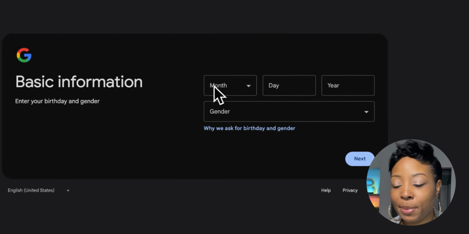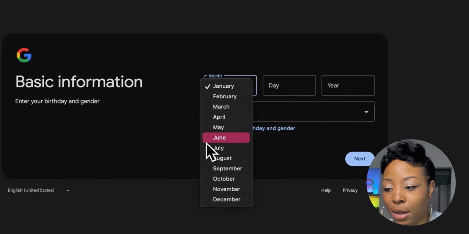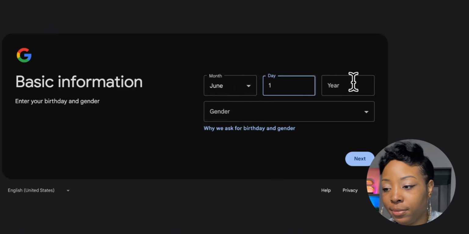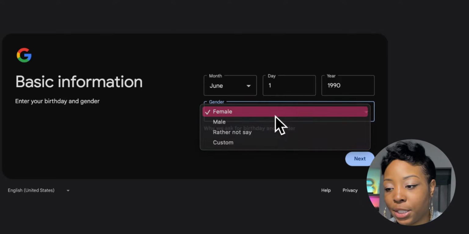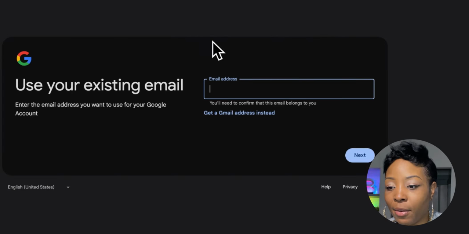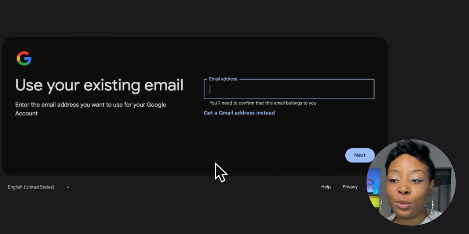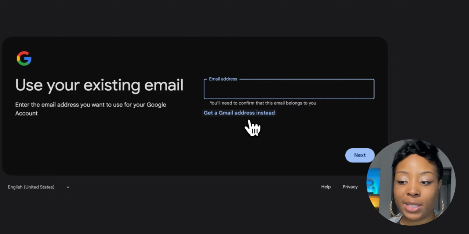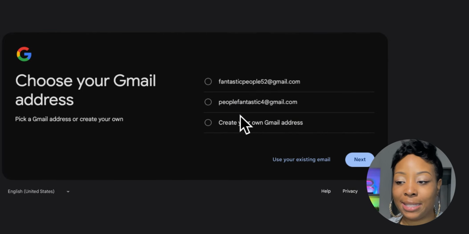All right, so now we have to put in a birthday, so we're just going to come up with something. Gender, you're going to put your gender in there, and then we're going to click next. All right, from this window where it says use your existing email address, we are not going to use an existing email address. We are going to create a brand new email address. So from this screen, you're going to click get a Gmail address instead.